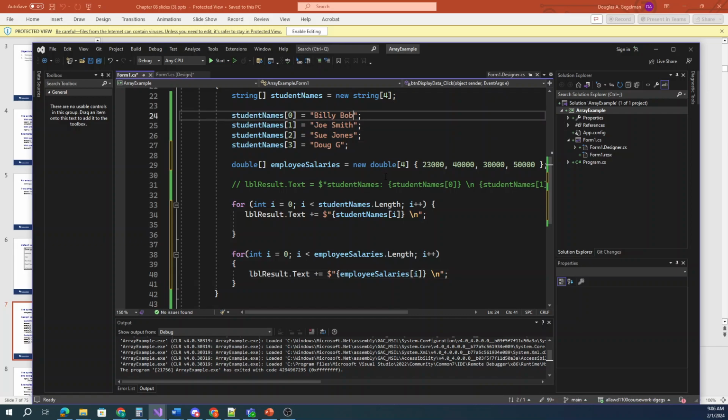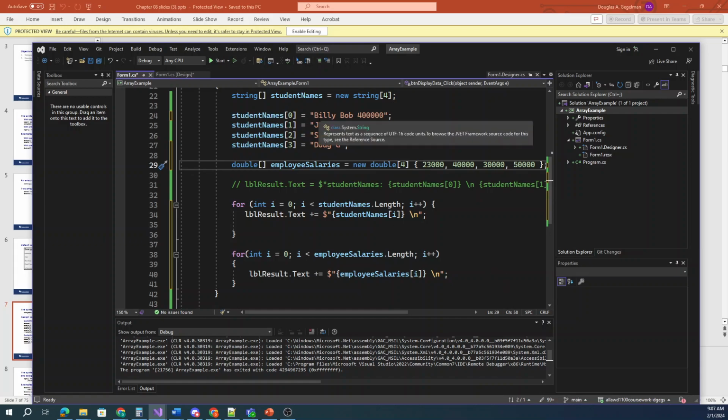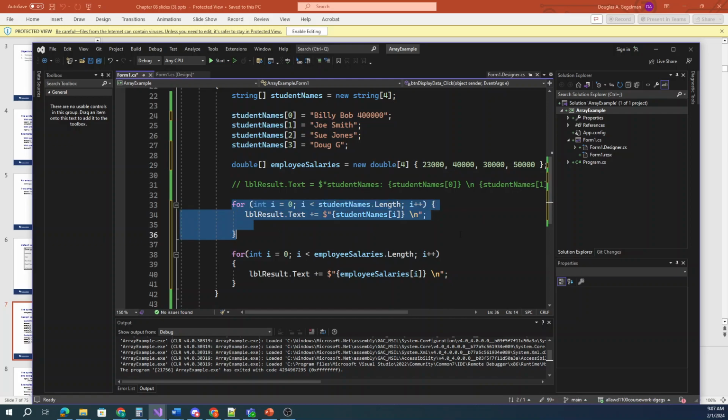And so I could do like Billy Bob 40,000 here like that, and it'll show up because it's all part of my string. But when we're using the 2 different arrays like that, one holding numbers and one holding strings, we have to do it like this. So then if I run this now, the first name will be Billy Bob 40,000, Joe Smith, Sue Jones, Doug G, and then that'll be followed by 23,000, 40, 30, and 50,000. And the reason that is because I'm running this first for loop here, and then the second for loop here with the employee salaries on it.